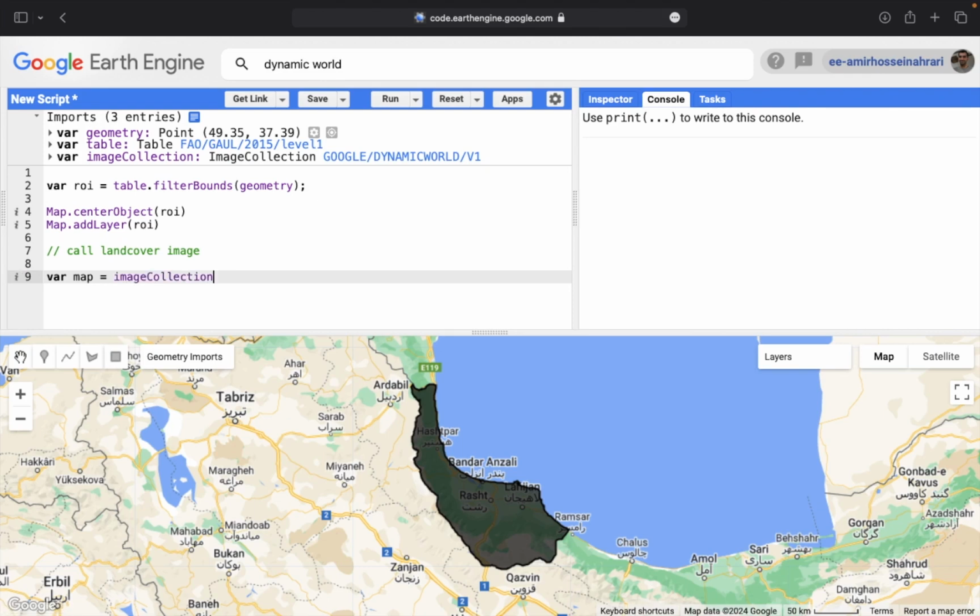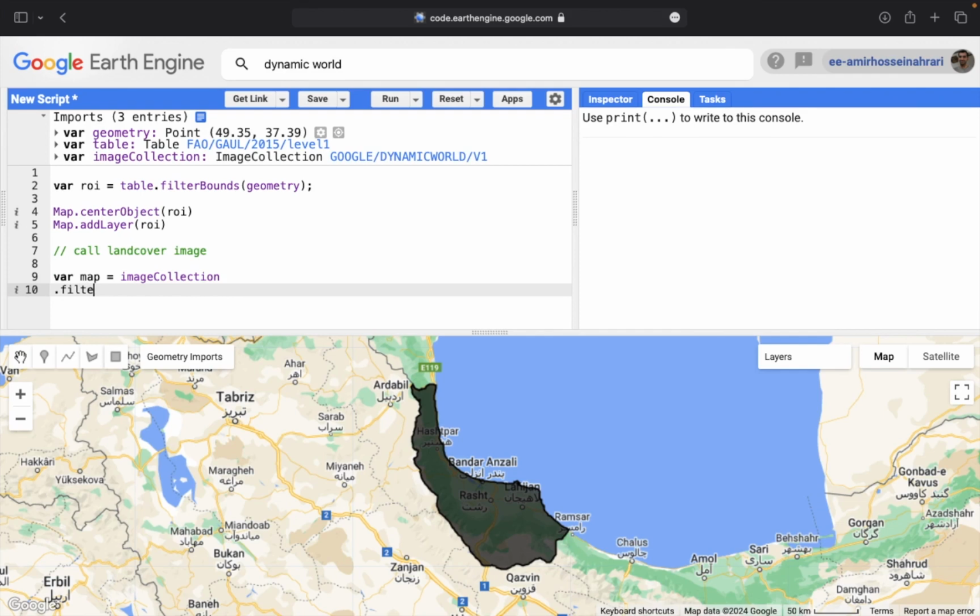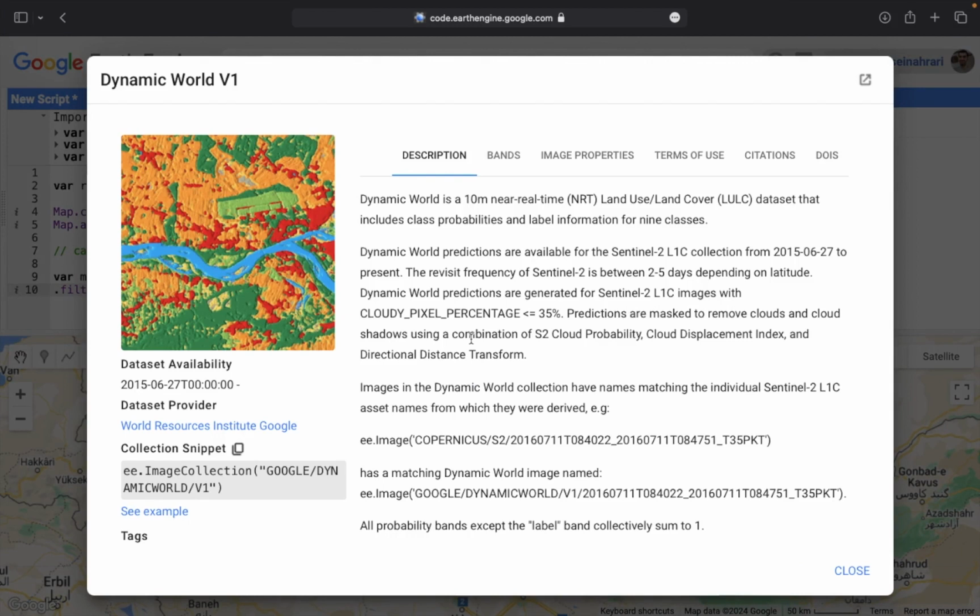This image collection needs a filter date and filter bounds because it has the same framing structure as the Sentinel-2 images. If you go to the data description, you will see that these collections are available since 2015 and up to now, to the time that you are doing this process. For example, I'm making this tutorial in 2024, meaning that this product is available from 2015 to 2024.